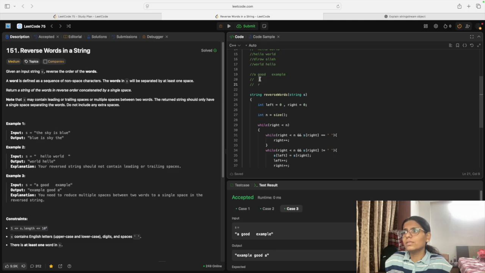So for G it will be copied and it will go next. For O the same happens, it will go next. For D the same happens, it will go next.